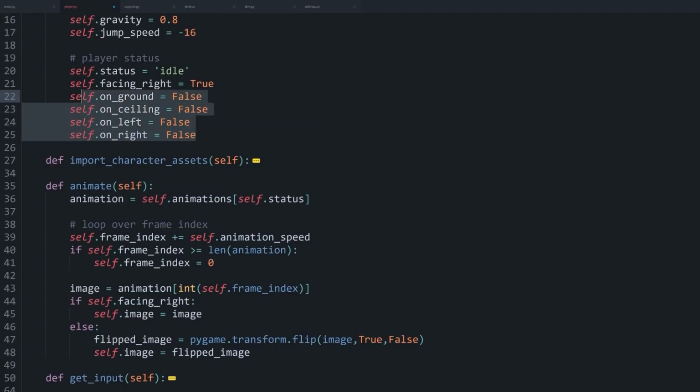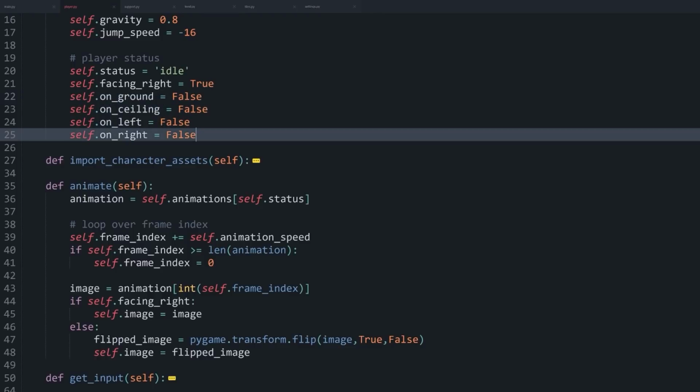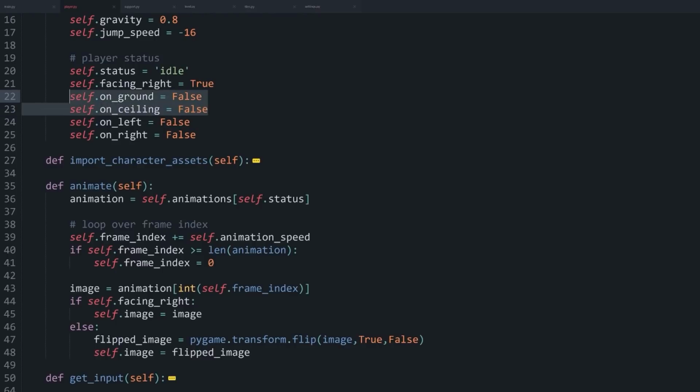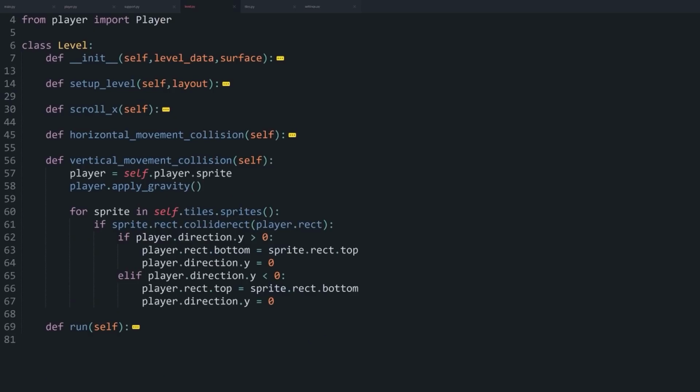So now we have to figure out how to get these 4 bits of information. And they all need slightly different approaches. So let's go through this step by step, and let's start with the easier ones, self.on_ground and self.on_ceiling. Because all we really need to figure out is in our level, we already have the vertical movement open. If this condition here is true, we know the player is on the floor. And if this condition here is true, we know the player is on the ceiling.